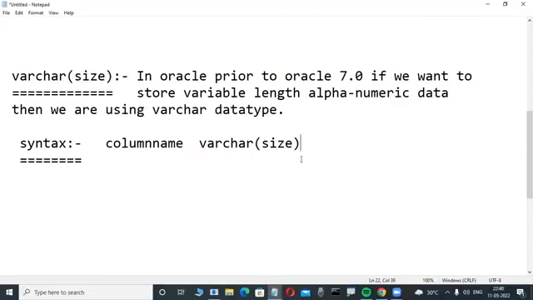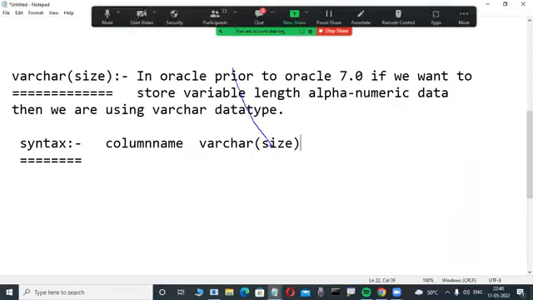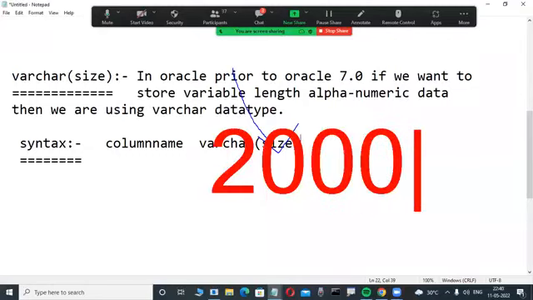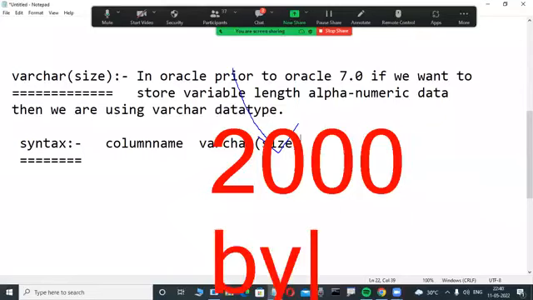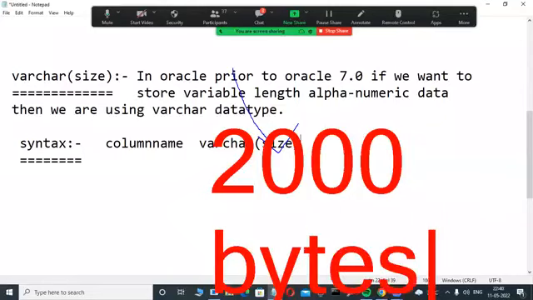What is the maximum size of the varchar data type? It is the same like a character. Up to only 2000 bytes. Varchar2 means 4000, but here 2000 bytes. That's why, this ANSI standard data type in the olden days had only 2000 bytes. Oracle was asked to give more size, but in those days they did not change the size of varchar.